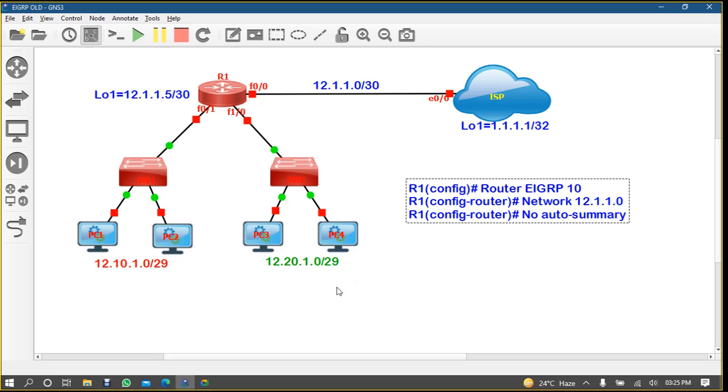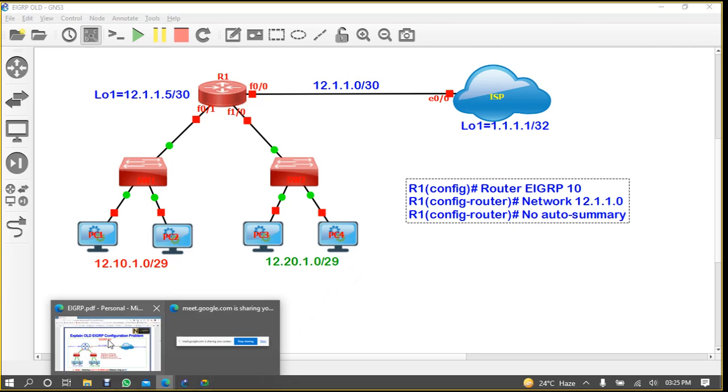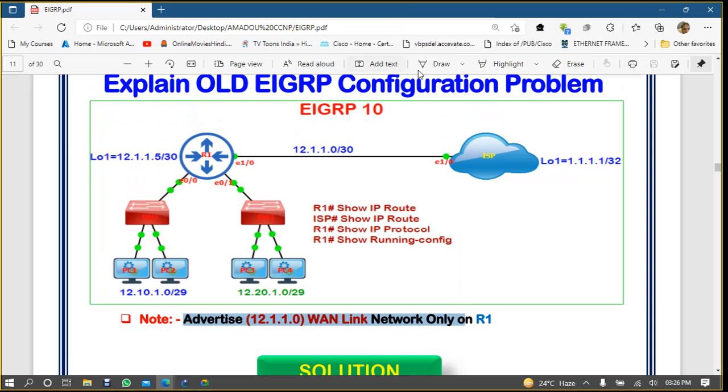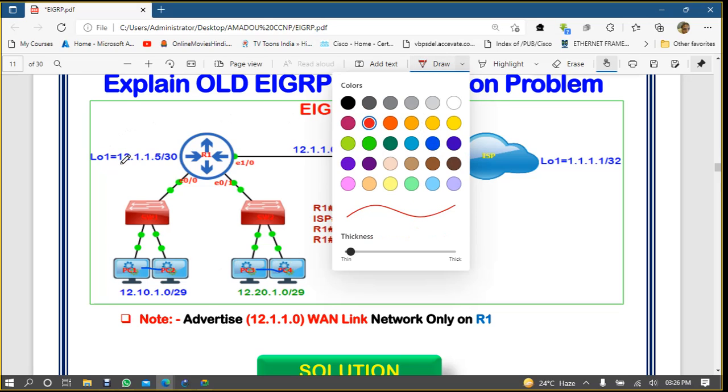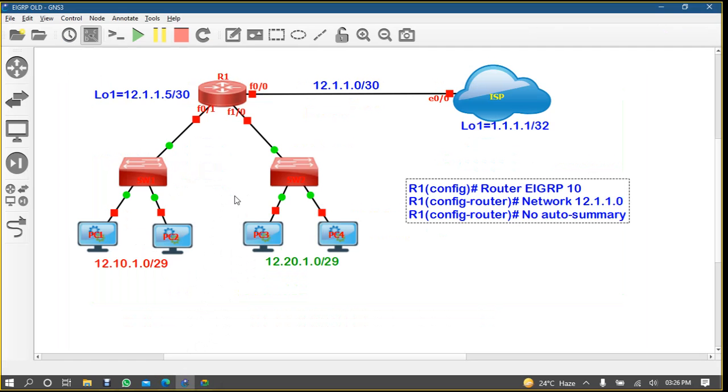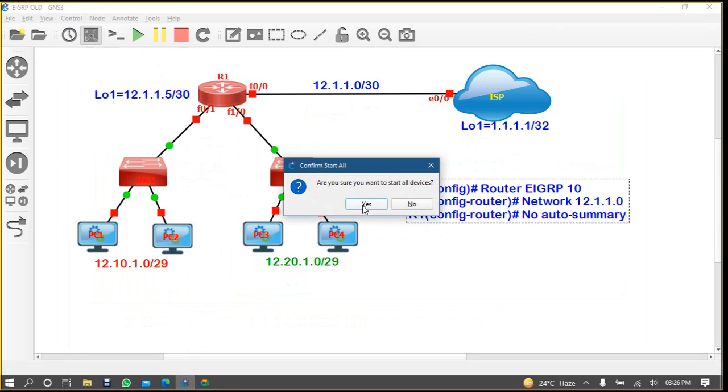Okay, so according to the scenario or the lab, what is written here? Note: advertise only the 12.1.1.0 WAN link. So what is the recommendation in this lab? Please do not advertise this network, and please do not advertise this network as well. So let me come to this network and start all the devices.